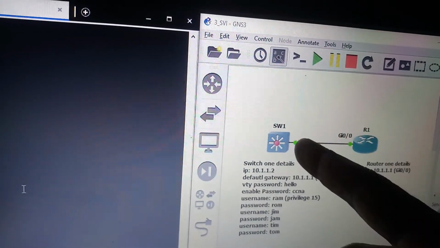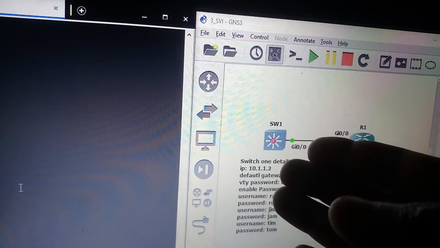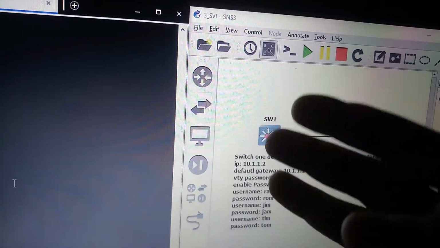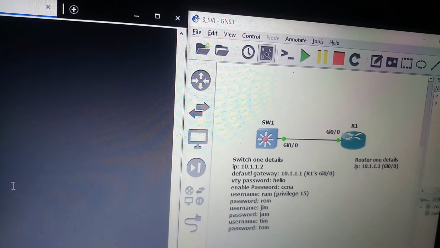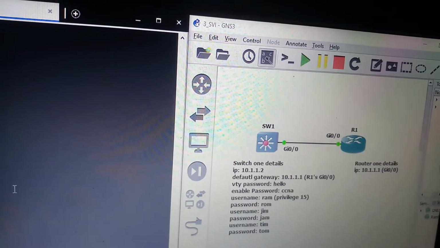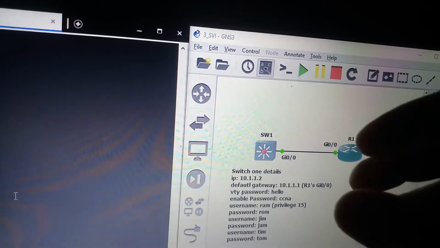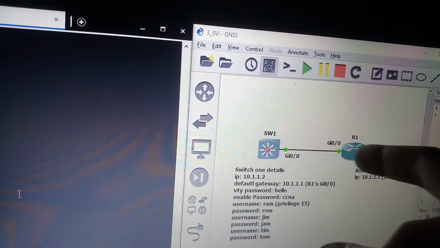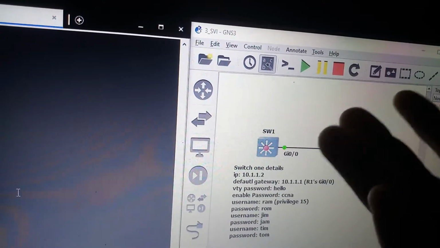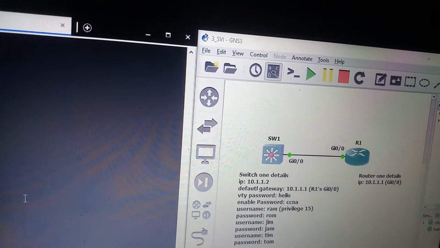Synchronization means first switch 1 will say to router 1 that I am using 100 mbps speed and my duplex is full, and router 1 will reply that I am using 10 mbps speed and my duplex is half. So they will try to set the maximum speed available and duplex to full. For example, if both of them have an option to use 100 mbps and full duplex, by auto negotiation they will automatically set the maximum speed, that is 100 mbps, and their duplex will be set to full.